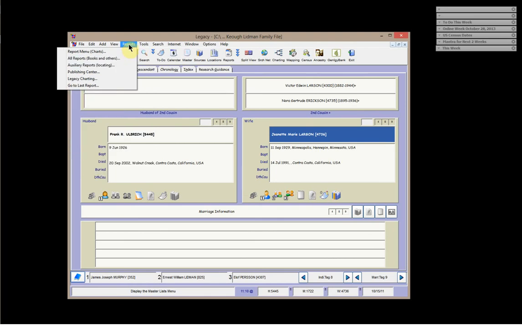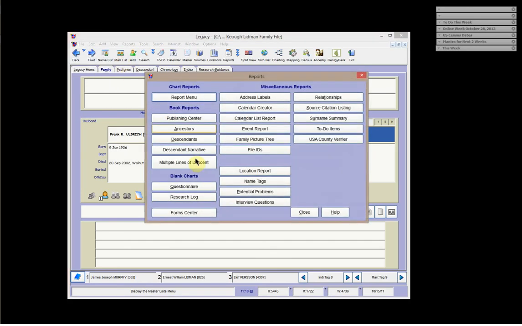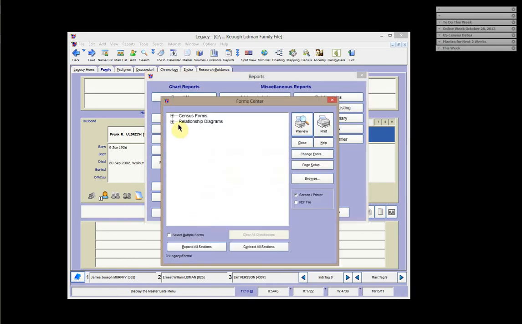Now if you go to the reports item on the toolbar and go into all reports, you can also go into the forms center. And when you do this, you can click on relationship diagrams. This will give you the diagram for the relationships in a number of languages. So let's take a look at English. And you can just preview that.